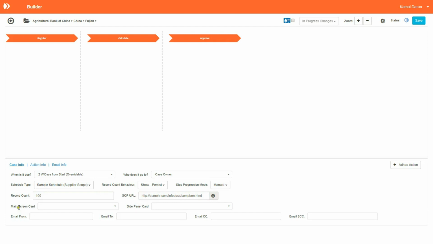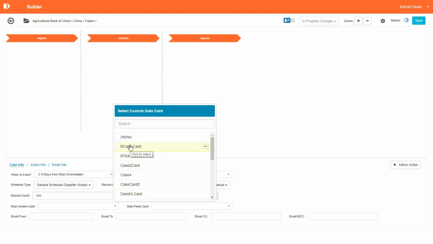After this, we've got the main screen card and the side panel card. So you can define smart cards that will show on the main part of the case screen or the side panel of your case screen that will contain custom data. You don't have to, but you can if you've got any bespoke or custom data for the card.